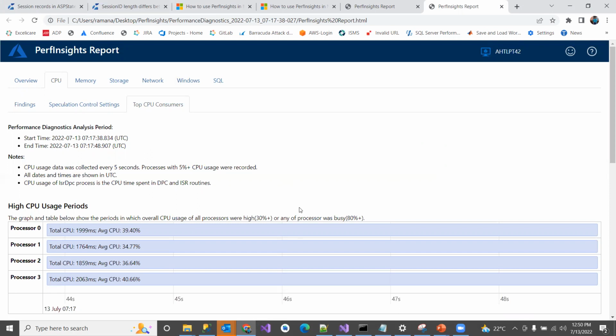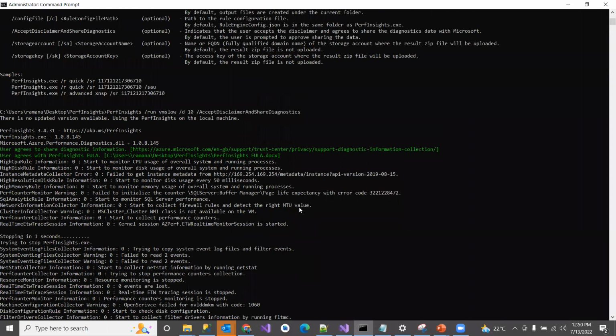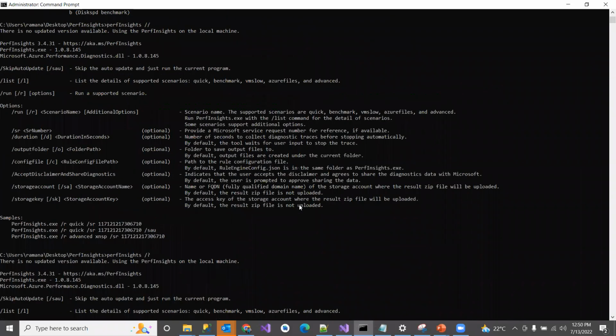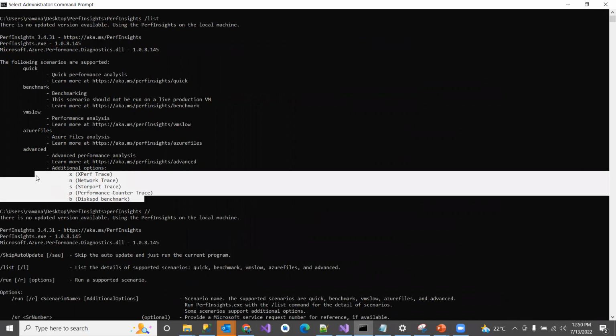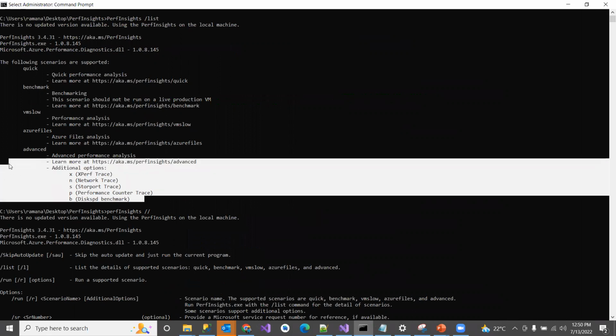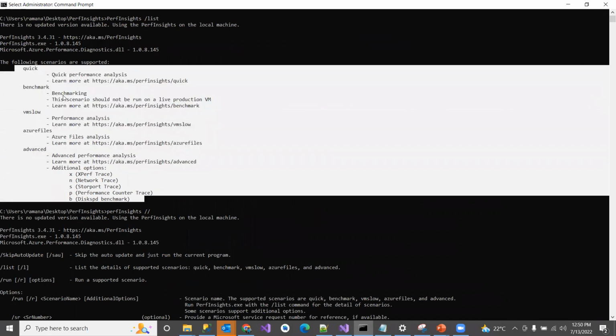So this is all about how to run PerfInsights on a standalone machine from the command prompt and generate a report with all the possible categories. And still, you can run two other things also. Azure files requires storage account details, and this is advanced, where it includes all this stuff along with the above reports of quick, benchmark and VM slow.